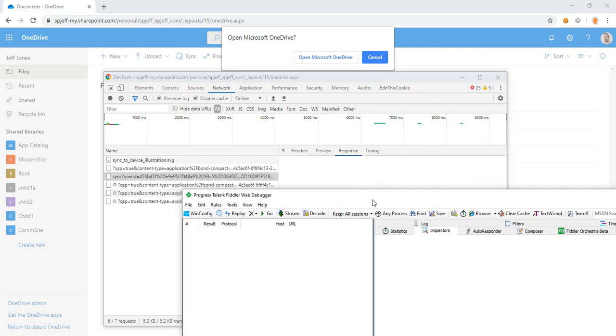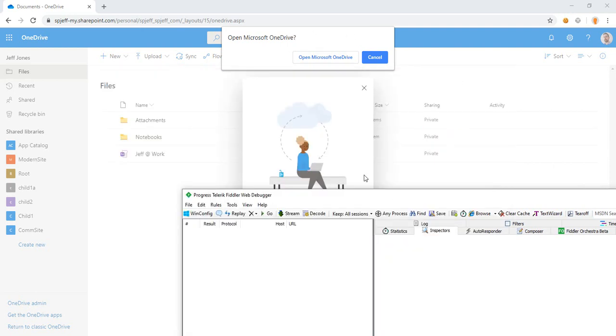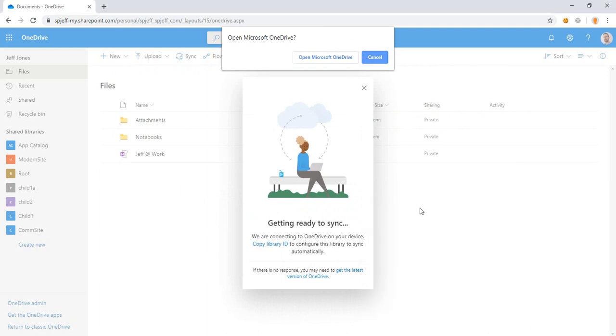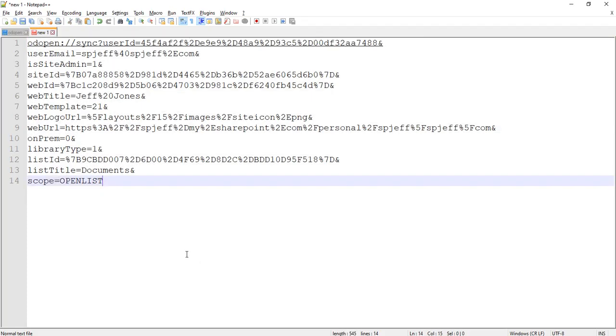It's really the passing of the baton from the web world, clicking a link, into the desktop world. And what the local OS can do is register these custom URL handlers that for ODOPEN go talk to OneDrive.exe, and for other prefixes send them to other applications. But I'd never really looked into what happens when you click on the sync button for OneDrive.